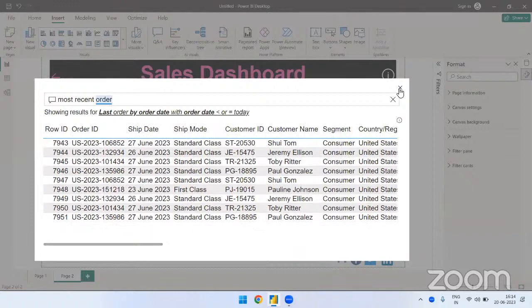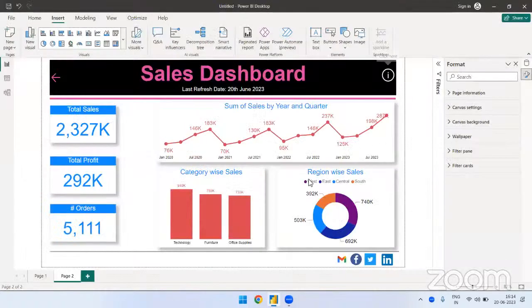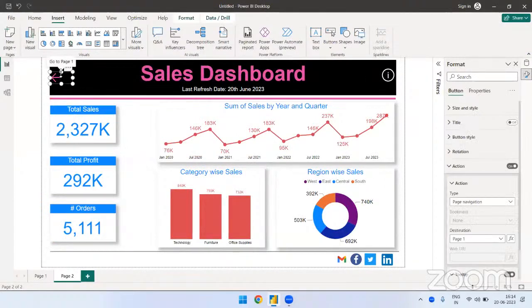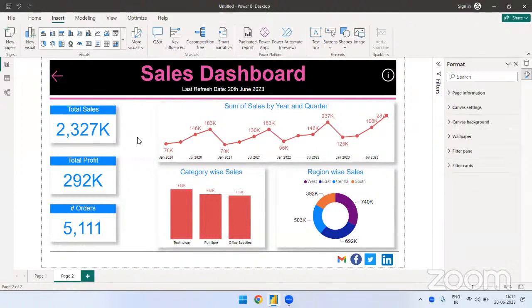Okay. So see how simply you can get the answers for most of your questions, basic questions, isn't it? So that's why it is so important nowadays. So you can think of it like ChatGPT, but ChatGPT is present at another level. Between the Q&A visual and ChatGPT, there is no match, because ChatGPT can answer any questions. Q&A visual will only answer those questions for which you have loaded data in Power BI. Okay. So that's about that.